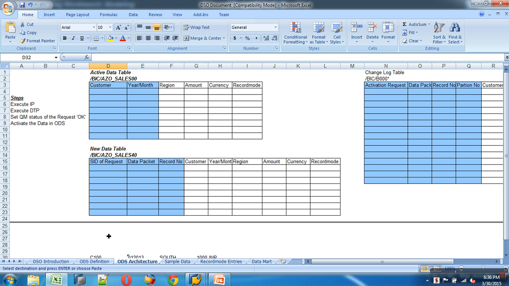When you run the DTP, it loads into the new table and still holds the request as yellow, understanding it has not yet been successfully done. But I can push the data of this request to the active table only when the request is green. So before I run the activation process, what do I do? I set the status to green. So 4 steps: execute info package, execute DTP, set the request to green, and then activate.